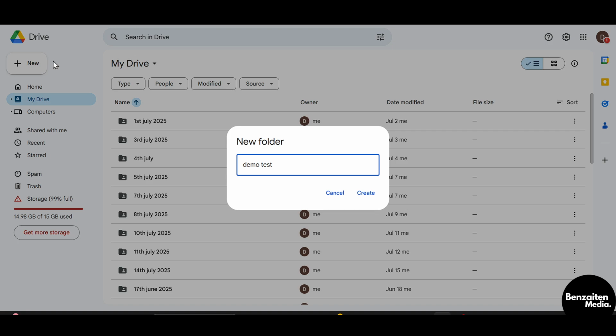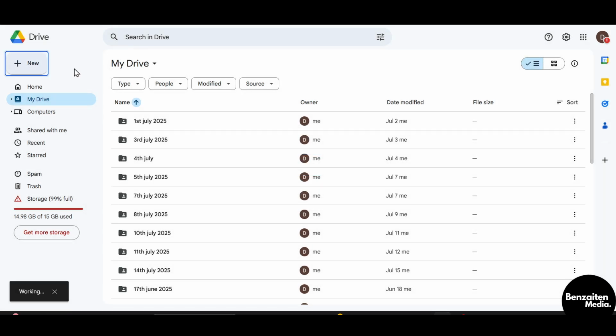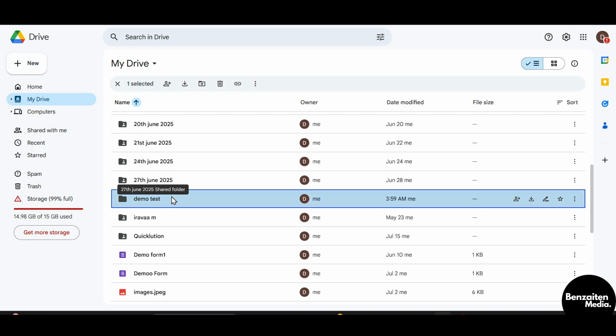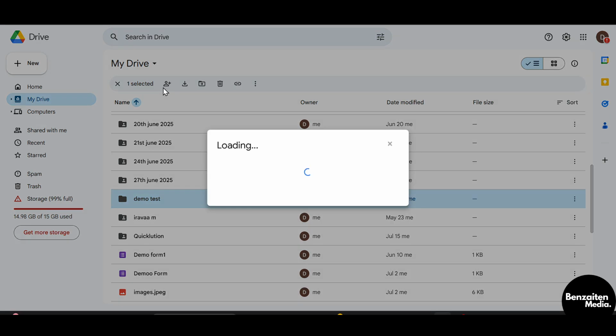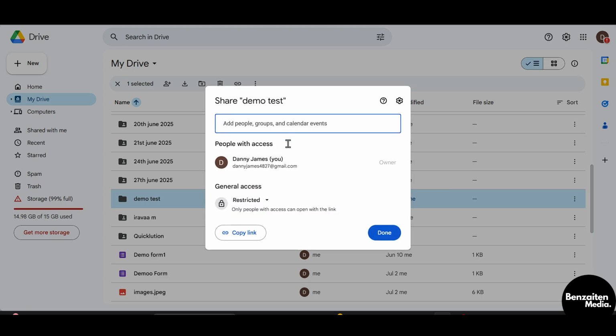Let's say I have created this demo test folder. I'll click on create, or I will just simply hit enter. And after that, when the folder has been created, you have the option to share it. Click on the share option. And after that, a pop-up window will appear.